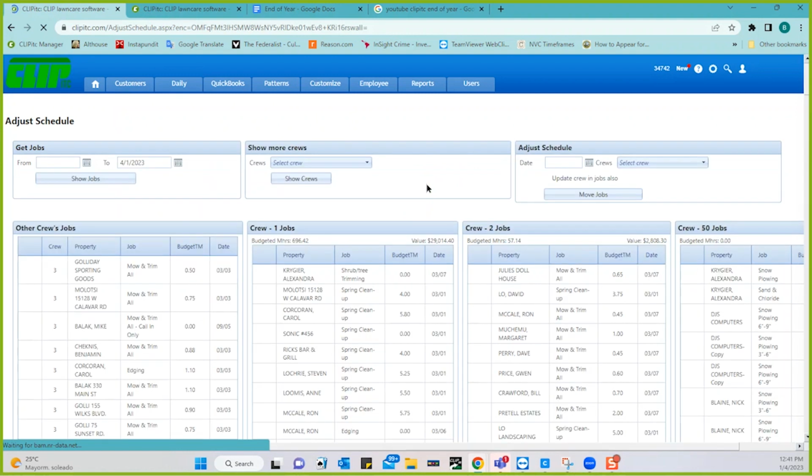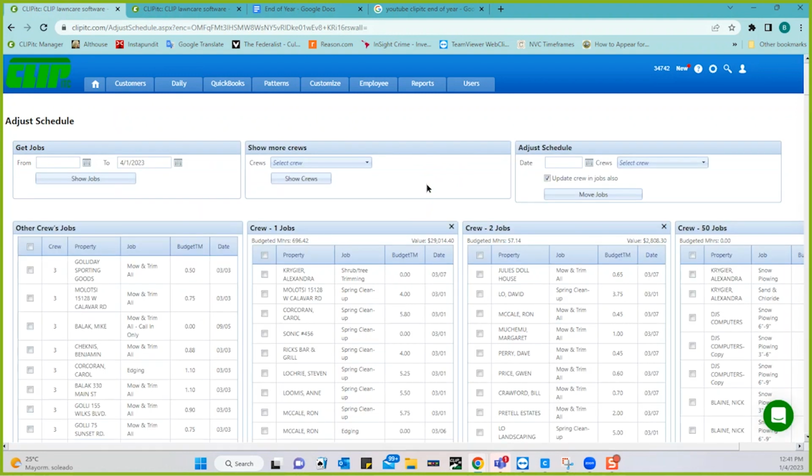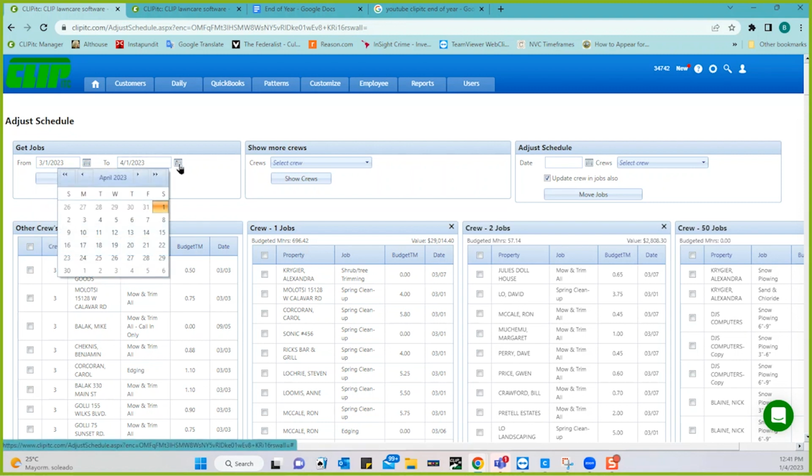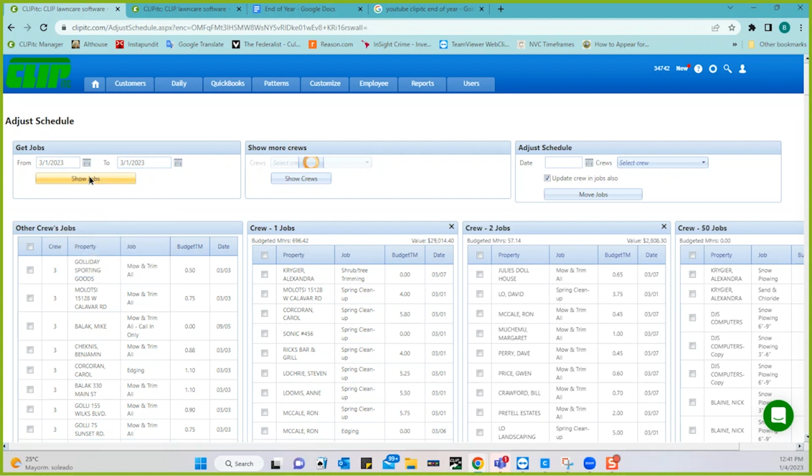Now, in your world, it may be that those mowing jobs are showing up for a date this past November or October, whenever you finish mowing. So, but here we're going to, so you would go in here and you choose the date that it was showing up on the schedule. So again, in your world, this could be November. So I come here to show jobs.